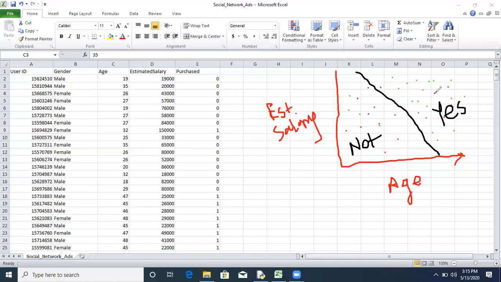But there are some red points in the green region and some green points in the red region. That means some mismatch is there, or there is some lower accuracy of your algorithm. So first of all, we'll run this code.